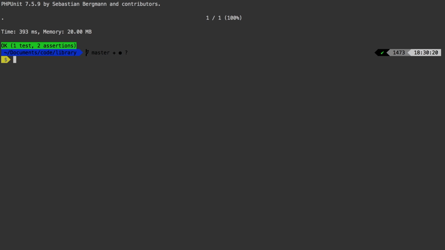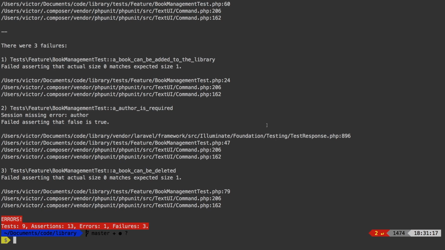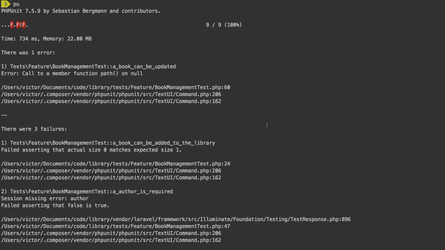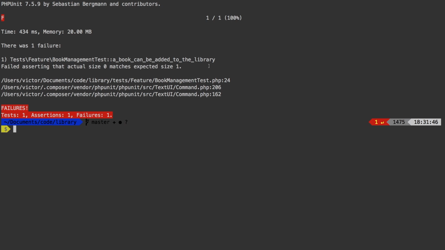So let's go ahead and run the whole suite, and I bet you everything's going to blow up now. This is another common thing. Our one test we were running, we got that passing, but now we have a bunch of different failures in different tests. And now we need to make the same changes to our other tests. So let's do one at a time. A book can be added to the library, our very basic test. Let's go ahead and just run that.